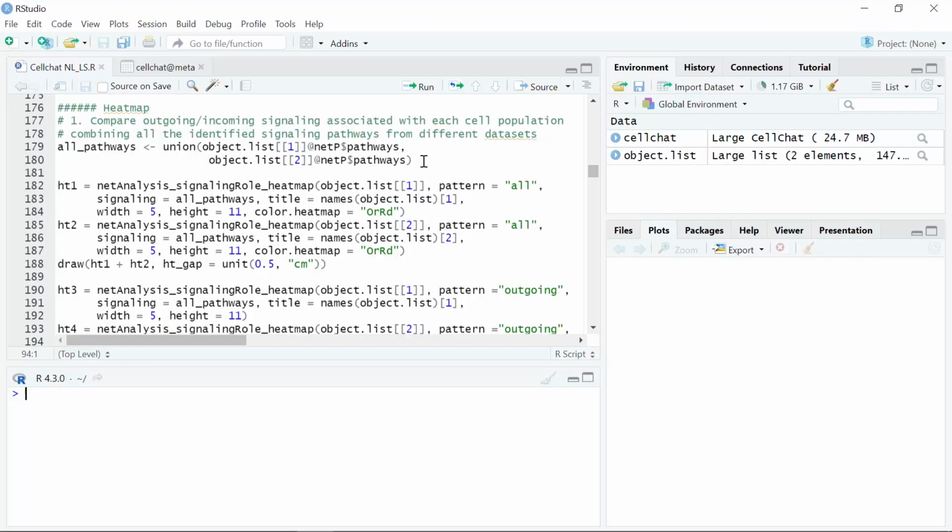Today we continue our analysis to compare the difference of cell-cell communication network between two biological conditions, the healthy skin and the injured skin. So in today's video tutorial, I'm going to show you how to use the heat map plot, the bubble plot, and the wiring plot to compare the difference between the NL and the LS groups.